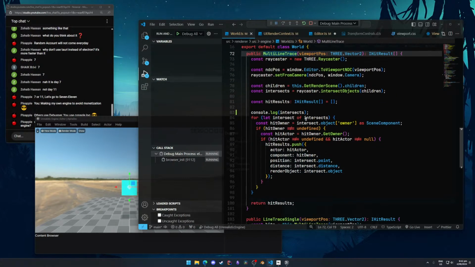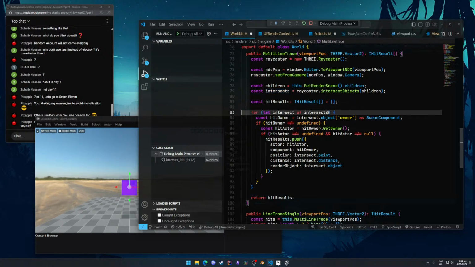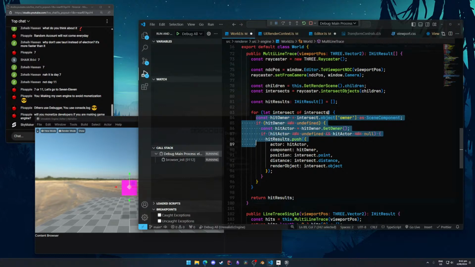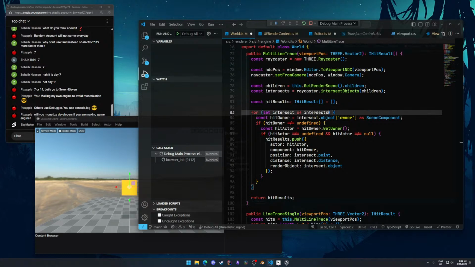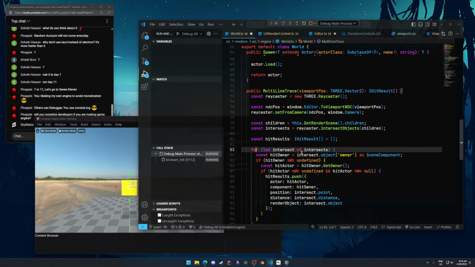Alright, so the problem basically is that I am detecting the hit, but it doesn't count because it's technically not an actor, and I'm kind of filtering the actors here because this will be undefined because there's no owner.